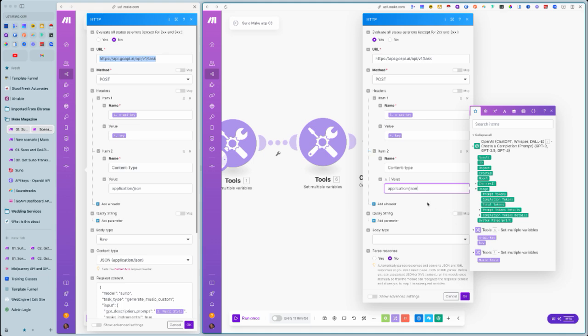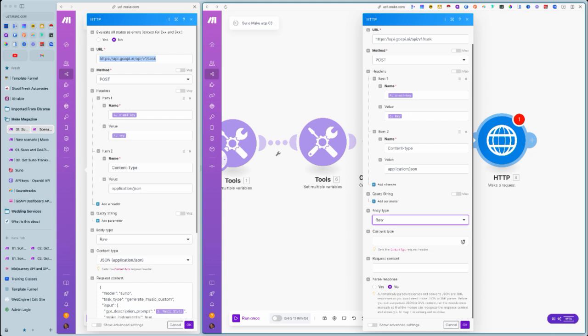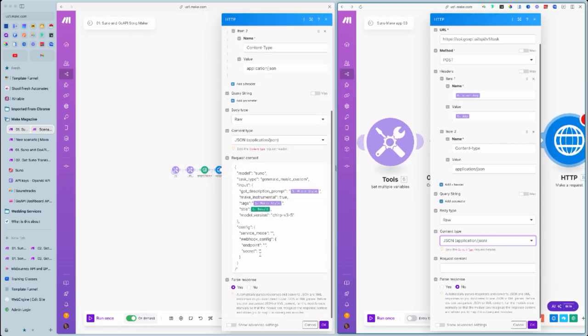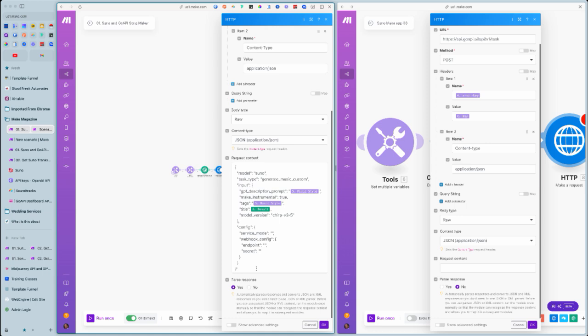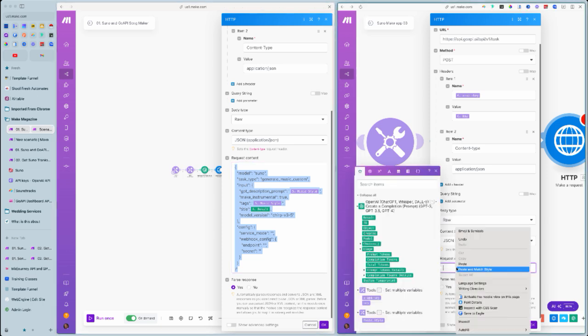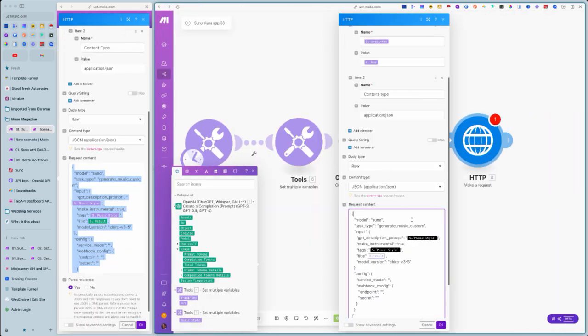And then we can scoot on down. We're going to do a body type of raw because we're putting in raw JSON. So we're going to select JSON. And then this part I'm going to copy. I'll read it off to you so you kind of understand what it is. Why do I have an exclamation point there? That's weird. That probably shouldn't be there. But let's see. We're going to paste and match style. You can type all this in, but we'll read it off so you know what everything does.